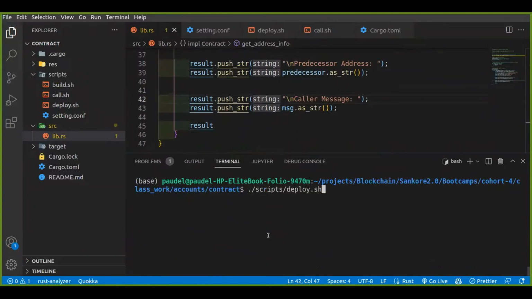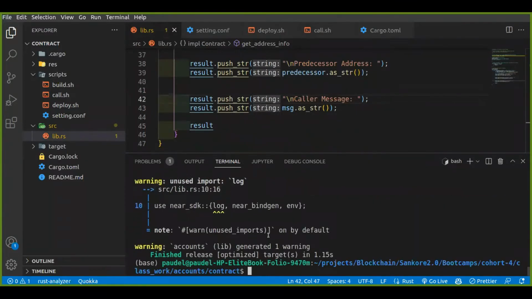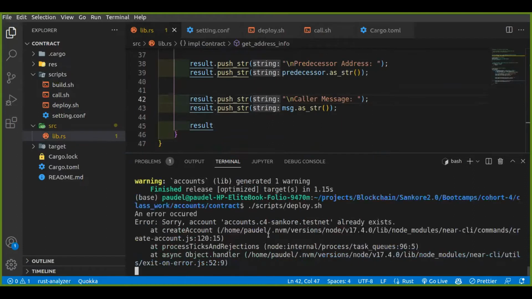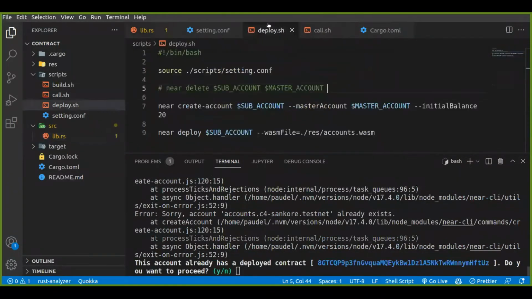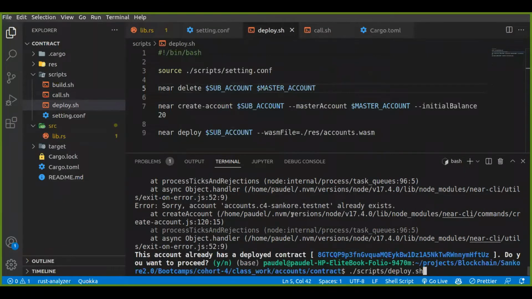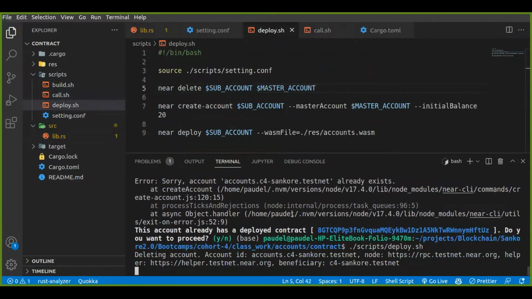Great. That is basically the change you're going to make. So let's go ahead and try to build again, deploy. Oh, now in our deploy, we need to delete that. So I'll just repeat that again.